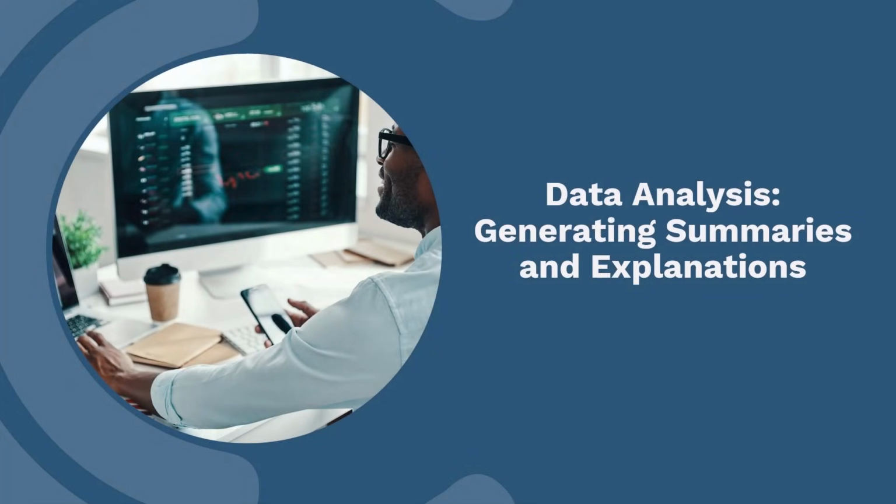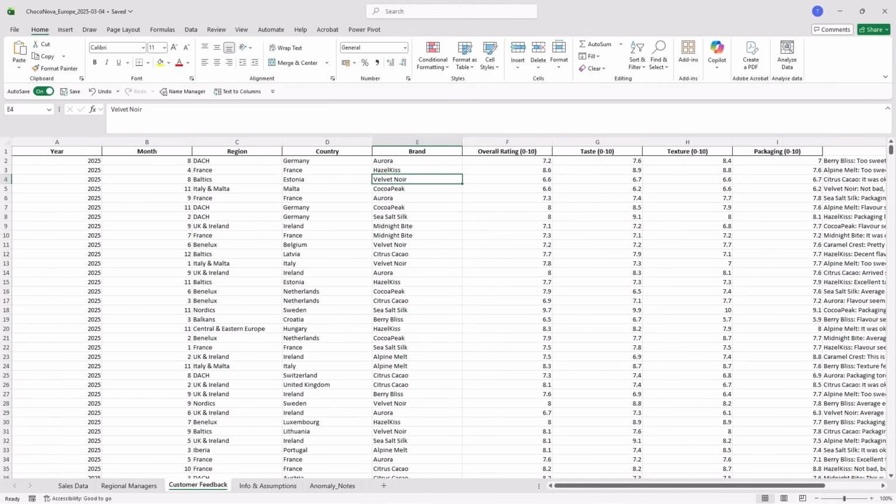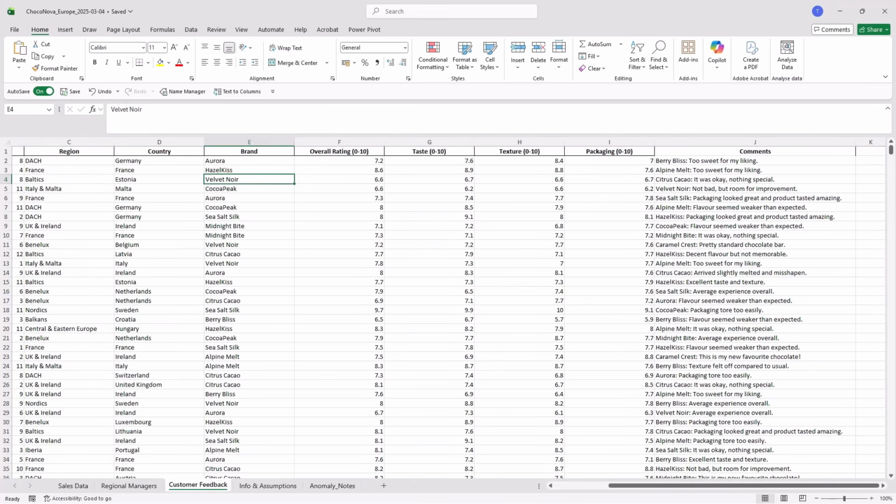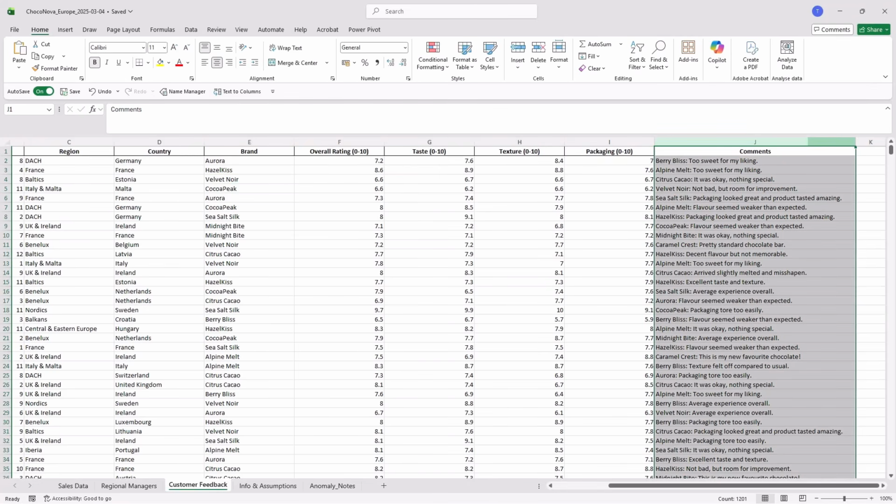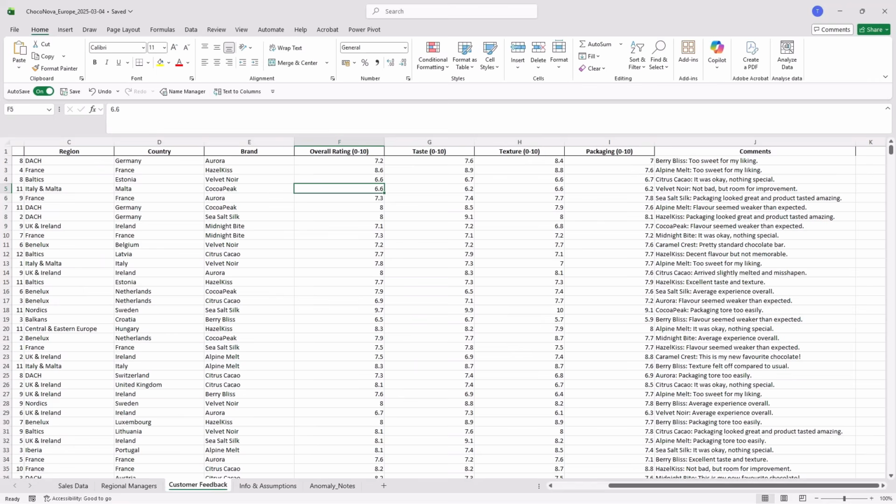Welcome to this tutorial where we're exploring data analysis in terms of generating summaries and explanations by utilizing in-app Copilot within Excel. Let's go and take a look. As you can see, I've opened up the Choco 2025 spreadsheet and I've navigated to the customer feedback sheet. Customer feedback sheet contains rich, unstructured information such as customer comments. If we look across here, you have information such as the region, country and brand. And then they've given their overall rating with a rating for the taste and the texture, as well as packaging.